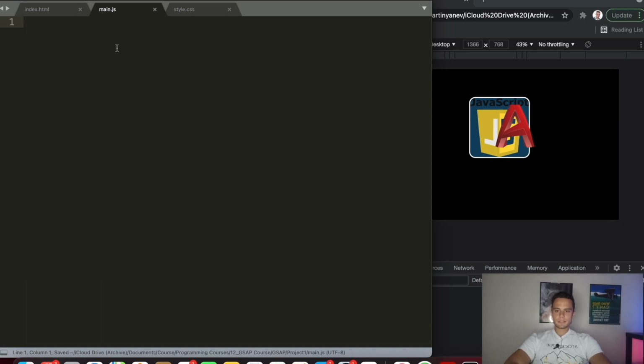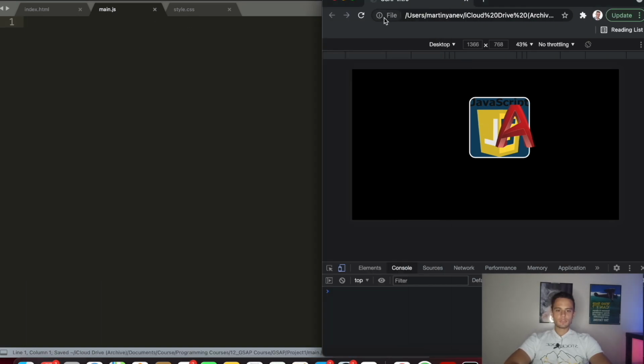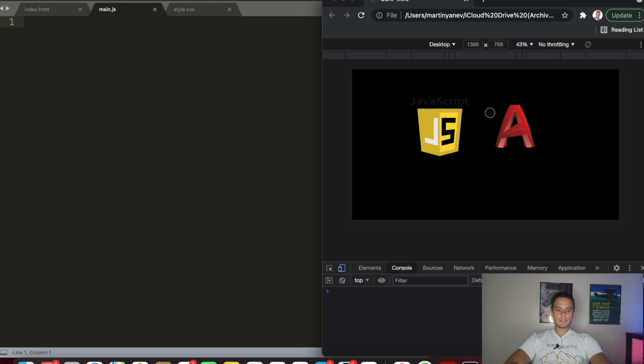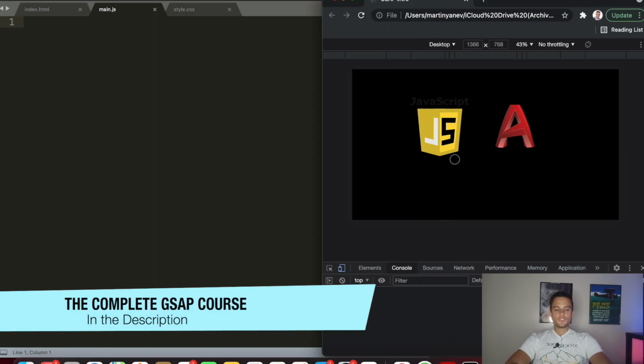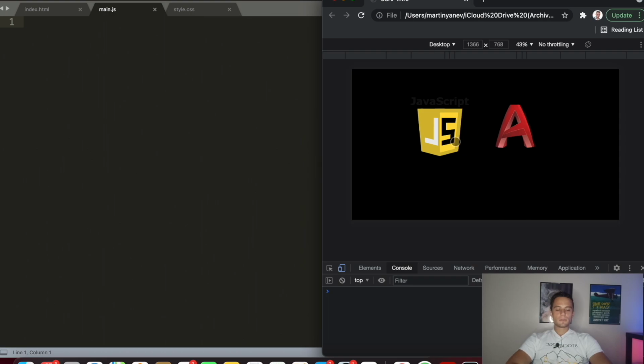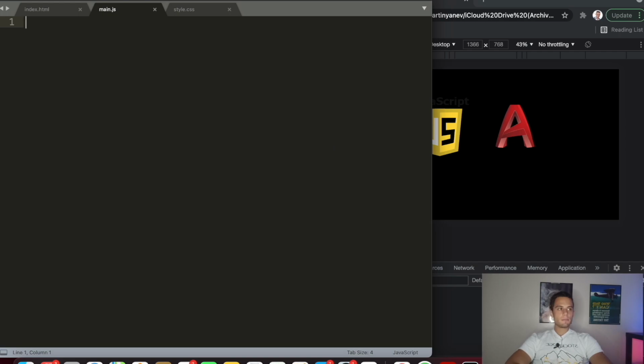So let's first save all the files so we don't get that weird input. And you can see that once we save the main.js without any information inside, we get the JS image and the AutoCAD image, one near the other. Okay, so now we can play with them.